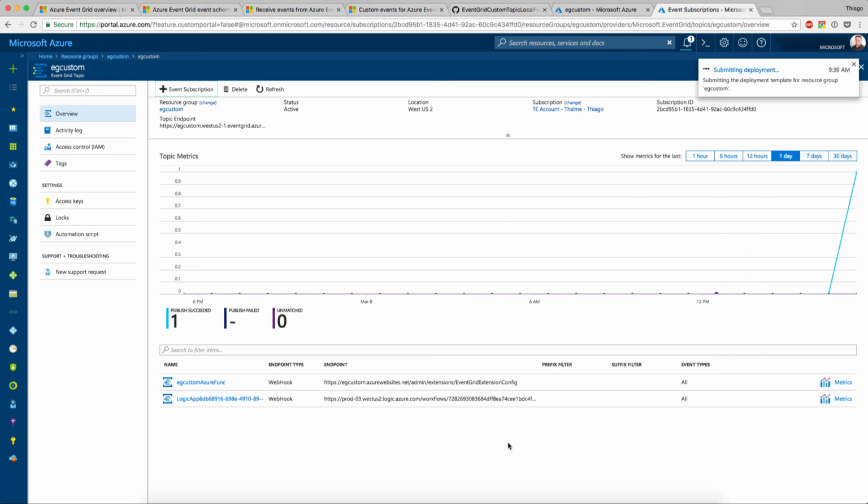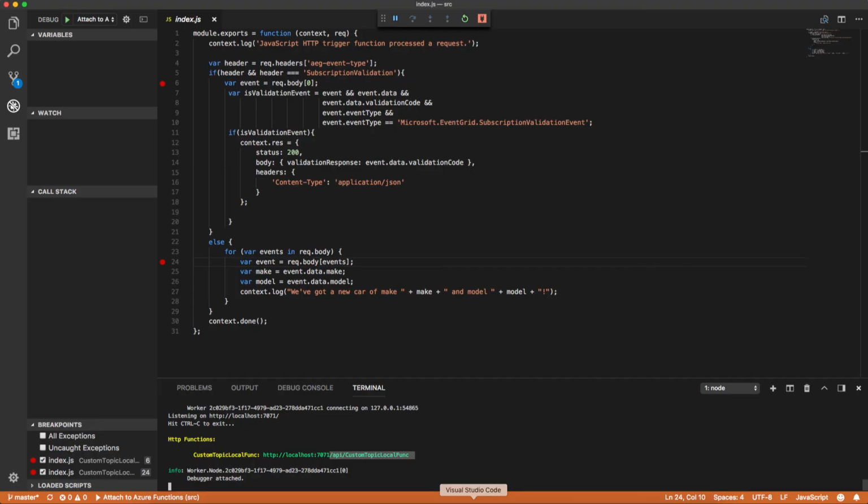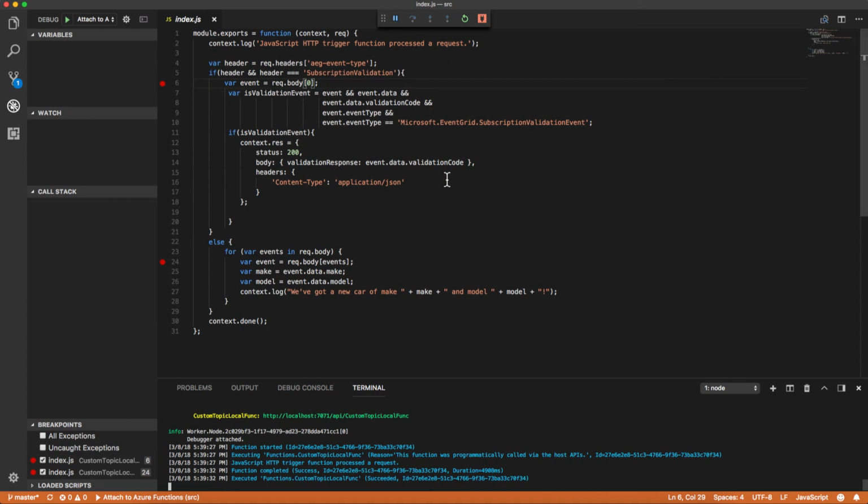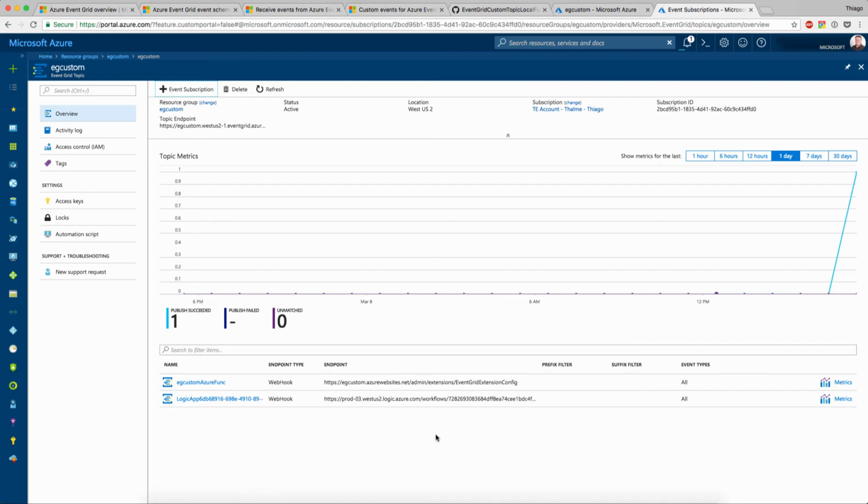So when I hit create, in a few seconds, it should hit our locally running Azure function. And because Event Grid is going to try to validate it, it's going into the validation part of the code here. So I'll let that continue so that it validates it, and then it creates a subscription properly. In a few seconds, it should finish the validation and then say our subscription has been created. So now if I refresh here, we have all 3 subscriptions for the same custom topic.